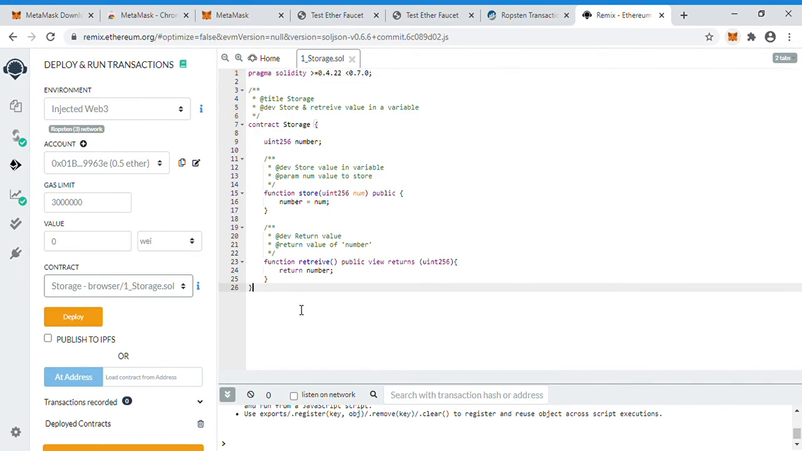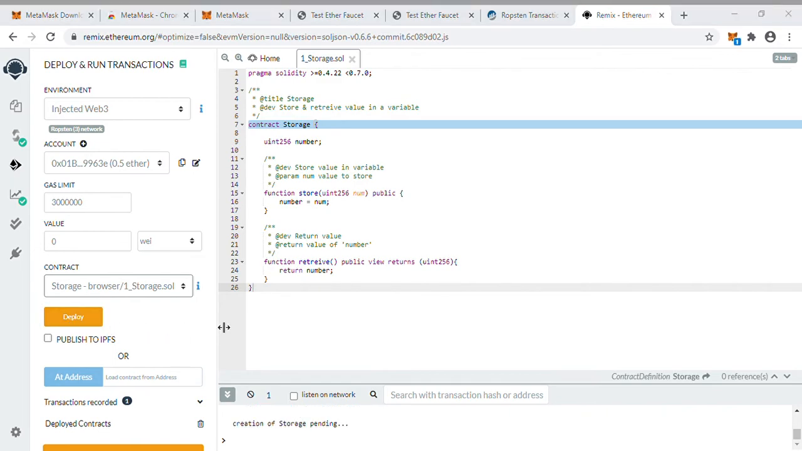Now I'm trying to deploy the smart contract. Here we have an option, deploy. Okay, try to deploy it. See, now it's going to communicate with MetaMask. The deployment has to happen now. You can check it here, click on the MetaMask symbol. Here you can see that contract deployment is pending. It will take a few seconds to confirm the deployment.